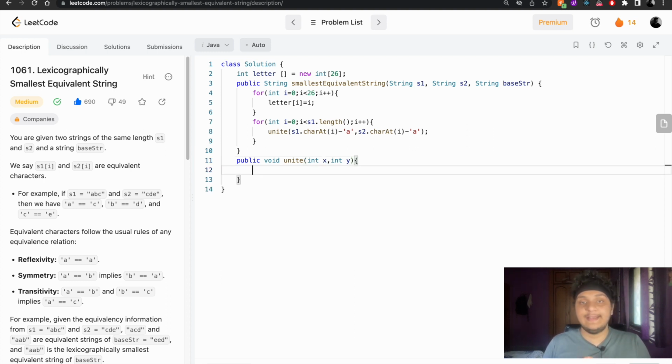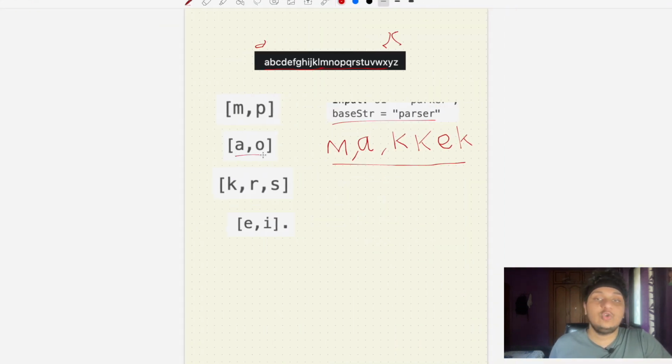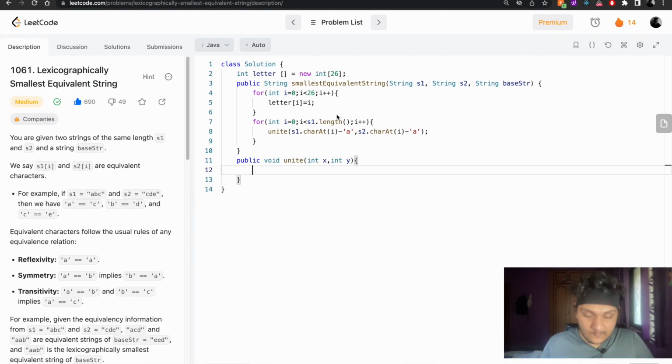Now we have to get the x value and y value. Why are we getting the x value and y value? If we change the value of this one, just assume if A is connected to O, so we will change O to A now. So we have to get the value. So int a equal to get the value of x. We'll make a function for that also. Now b equal to get the value of y.